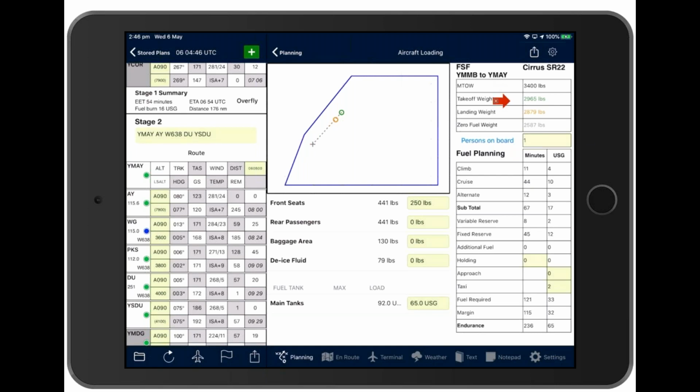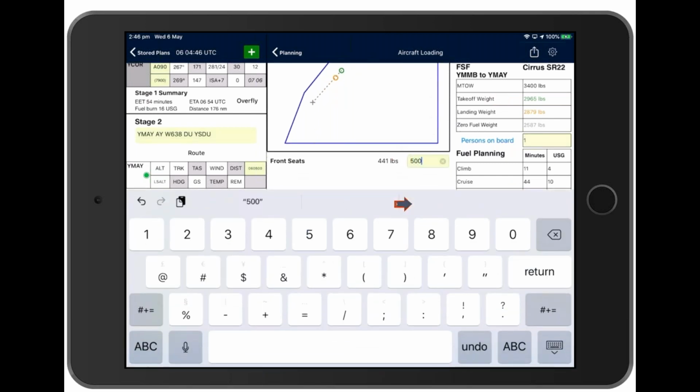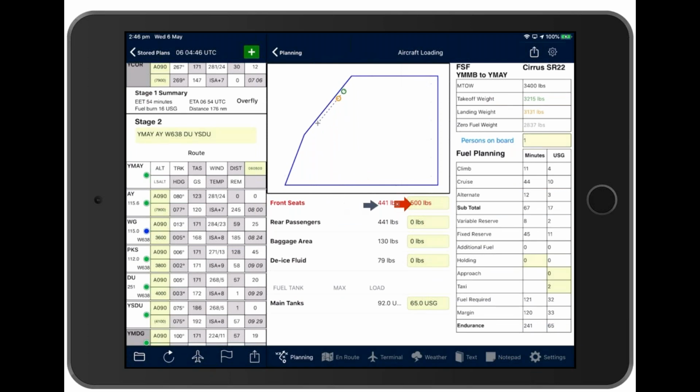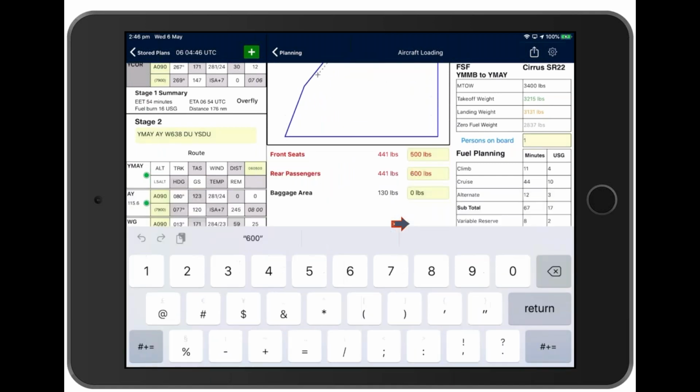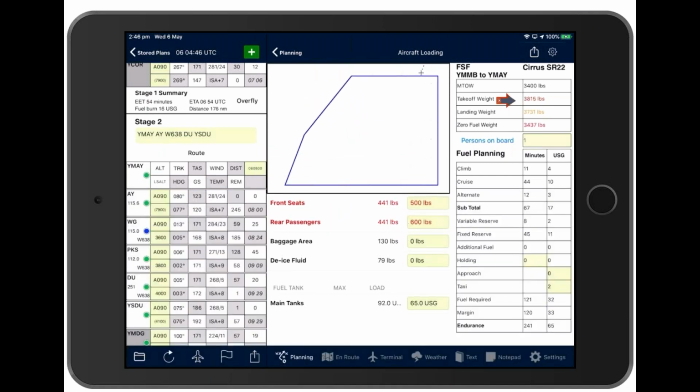If any of these limits are exceeded, they'll turn red. So if we put 500 pounds in here, we've exceeded the load limit in the load station, so it's gone over there. We'll put 600 pounds in the back, and you'll see now we're way over the limits, and there's our takeoff weight and zero fuel weight. It's been exceeded there.